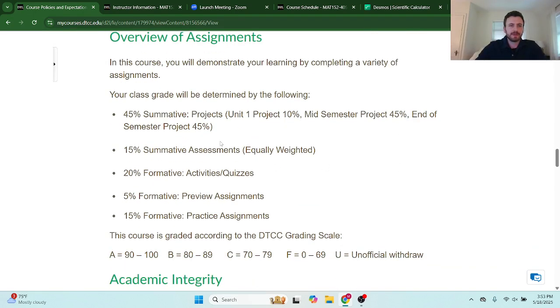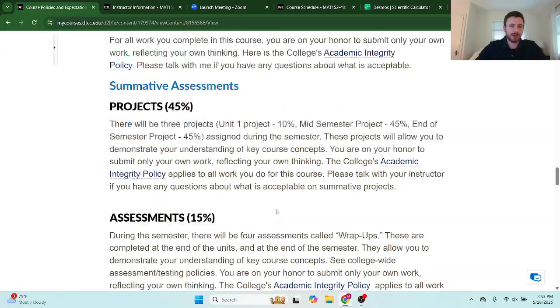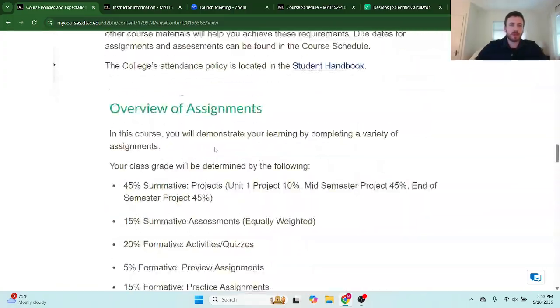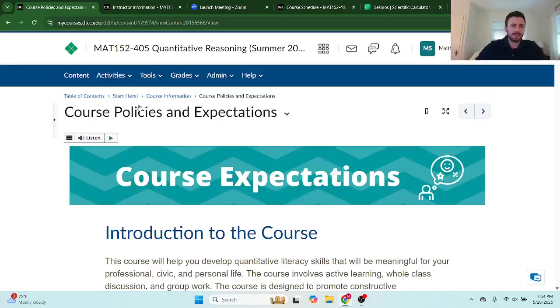So here's an overview of your assignments. 45% of your grade is from the projects. 15% of the grade is from other summative assessments, like those quizzes and end of unit wrap-up quizzes. The other 20% would be formative activities or quizzes, and then 5% is from the preview assignments, and 15% is from the practice assignments. Okay, so they have some more information on that there. Okay, all right. So that's our course policies and expectations.